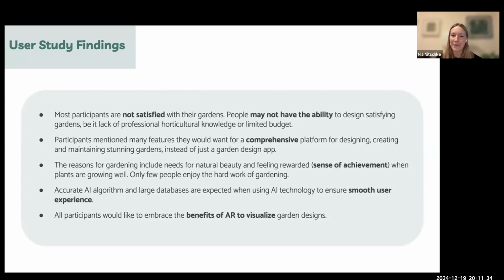People said that their main reasons for gardening were to achieve a sense of natural beauty within their space, integrate with nature, and feel a sense of achievement for taking care of something living. And that if we were to use AI, they would definitely want it to be accurate. Otherwise, they would not trust the recommendations given by the AI algorithm. Lastly, all participants were interested in embracing the benefits of AR to visualize garden designs and felt like this was an interesting way to integrate design features within the gardening space.